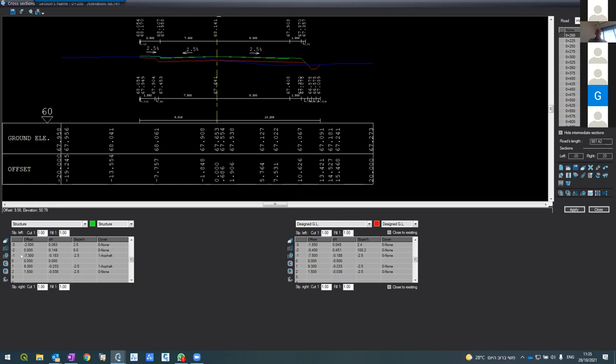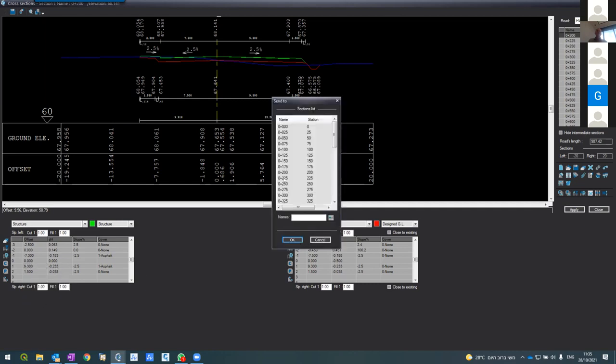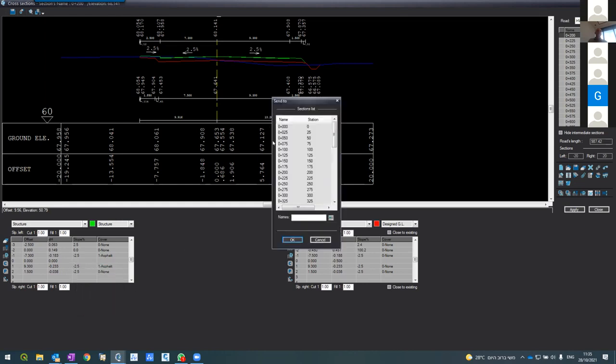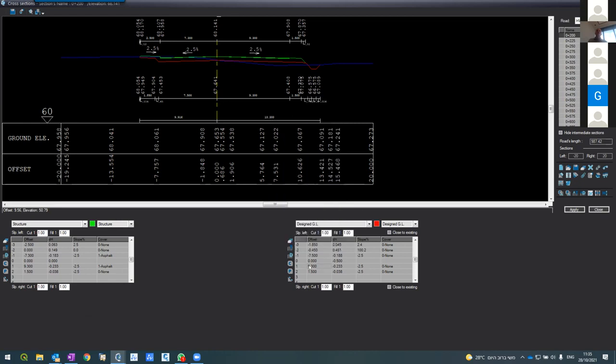Good, but I also did it here. No, not left. Again, my mistake, the same thing for the right. Send to from 200 to 750, this one, send to from 200 to 750, and the same here on the design, on the subgrade.